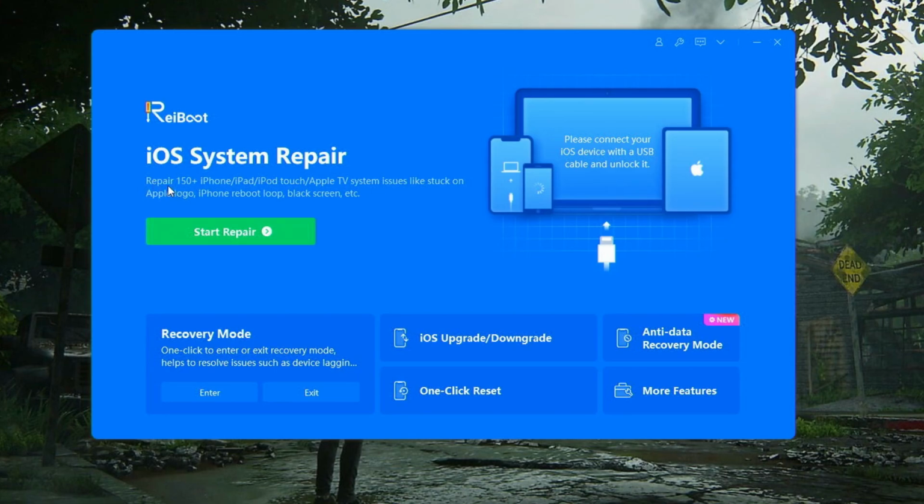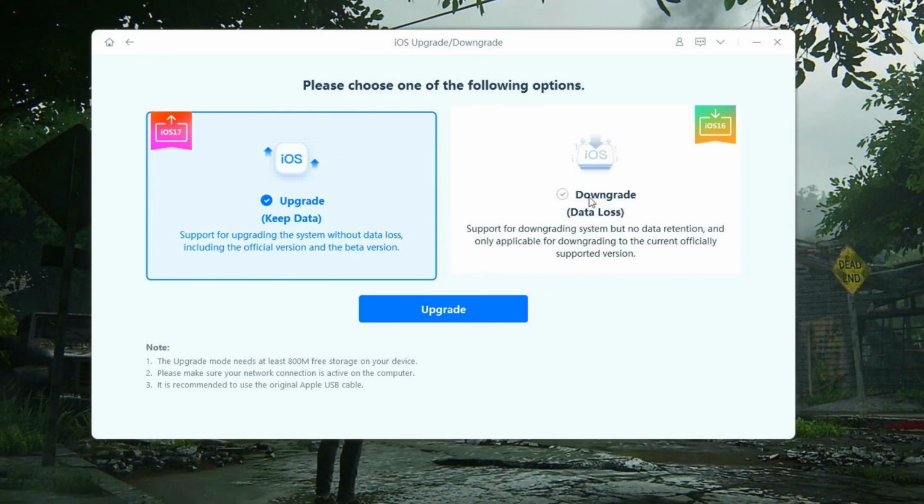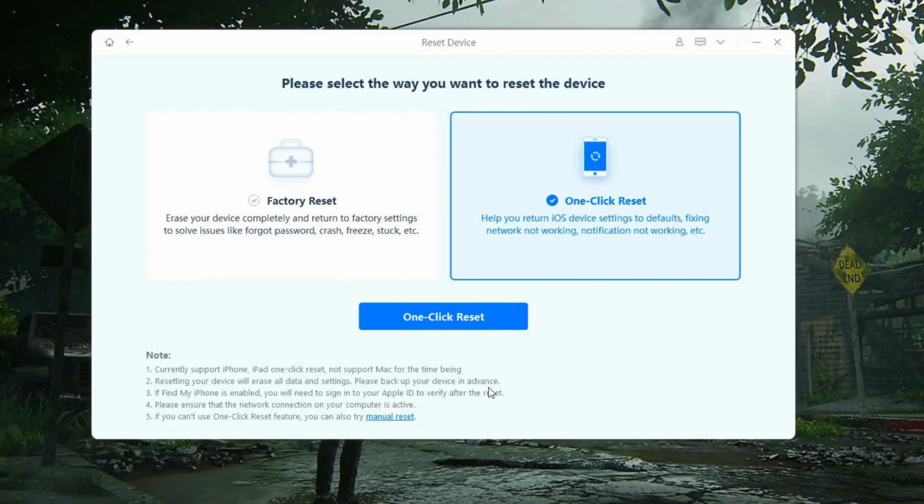Starting over here, you can repair 150-plus iPhone, iPad, iPod Touch and Apple TV system issues like stuck on Apple logo, iPhone reboot loop, black screen, anything is possible with this software. You can also get your iPhone into recovery mode with a single click by tapping this enter button. Talking about iOS upgrade and downgrade, you can upgrade your device and you can also downgrade through these features. Also, there is a one-click reset option available if you want to reset your device.